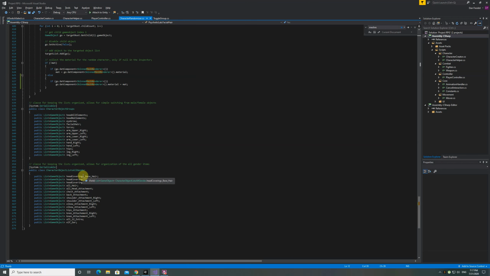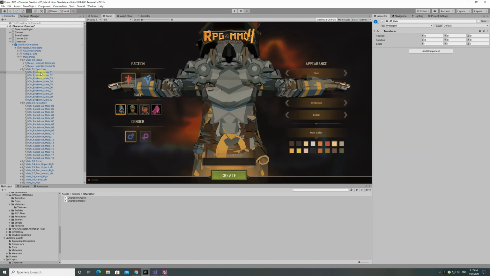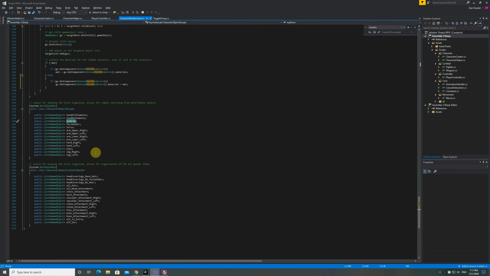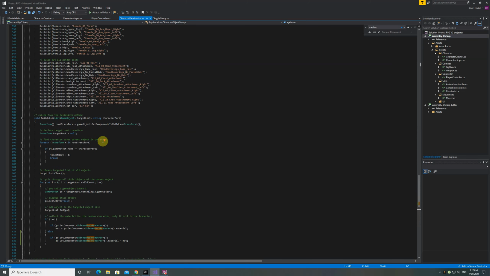So for example, for the, let's say, eyebrow one, it will initialize it, for example, for the male parts, for everything that is in this eyebrow folder. So you have this list with all the elements, and you can just set them active or not, because this pretty much is what's done here.